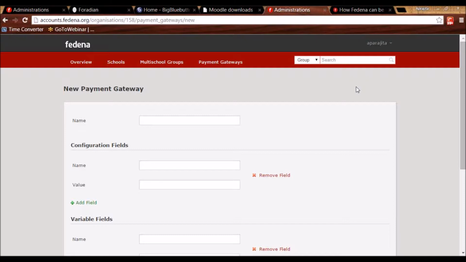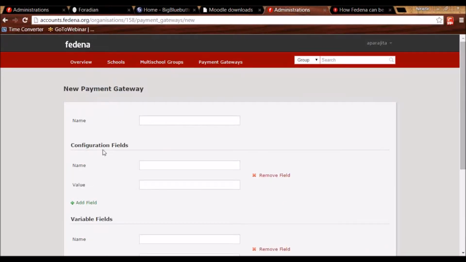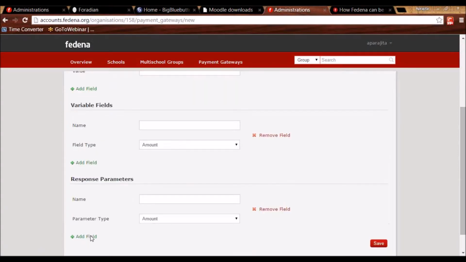So as per the account that you have bought with the payment gateway, you can mention the details here. For example, the name of the payment gateway can be mentioned, and the configuration fields, the variable fields, and the response parameters. So when you get an account with a payment gateway, these are the fields that will be given to you by the gateways.